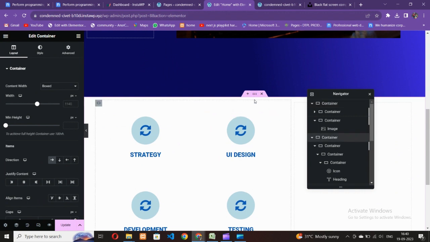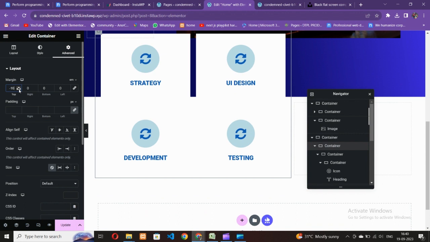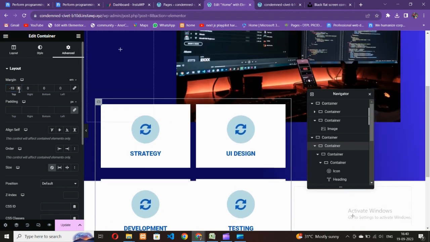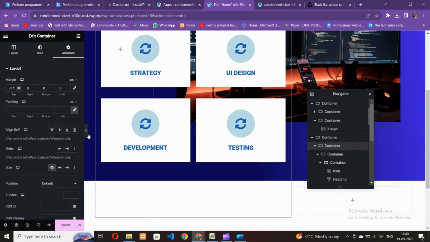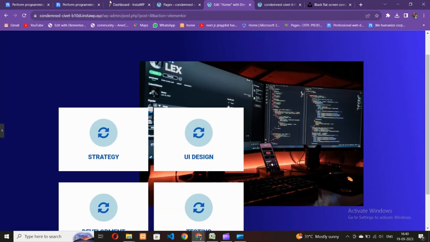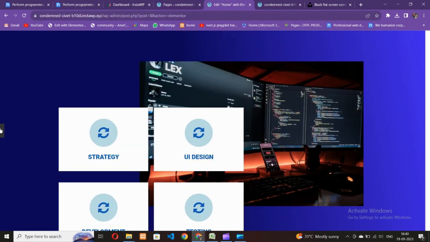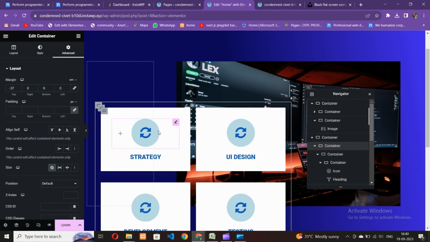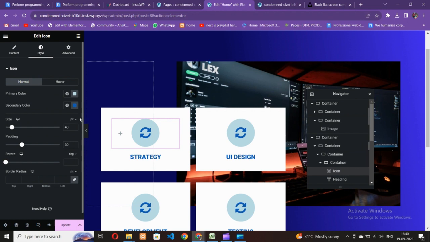So let's go to this container, or you can go to this and go to advanced, and from here choose the em and make it top. Okay, so it is top. Let me see here. It has some small boxes, that's why it is looking like this. So what we have to do, we have to go to this and decrease the size a little bit.